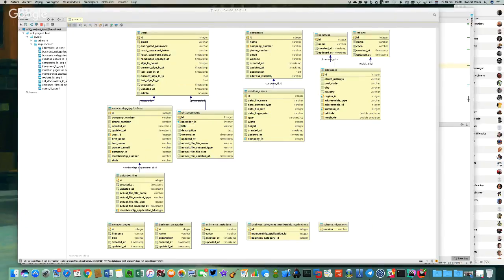And then I see the addresses and the communes and regions. That's okay. And I don't really understand why companies don't have an address, or why there's no relationship between those.